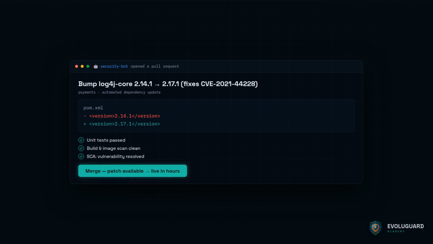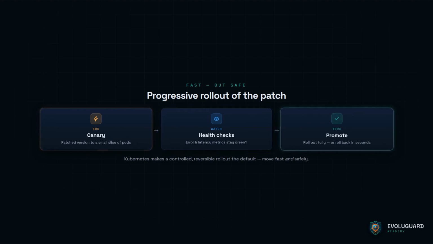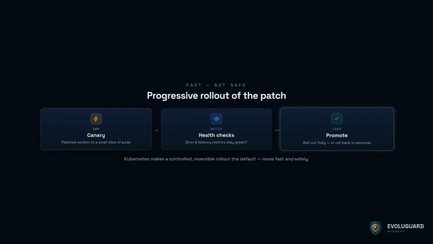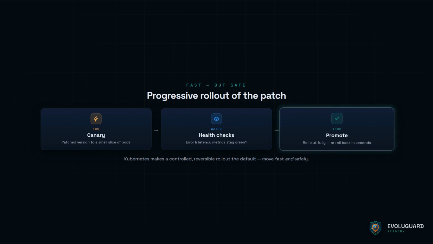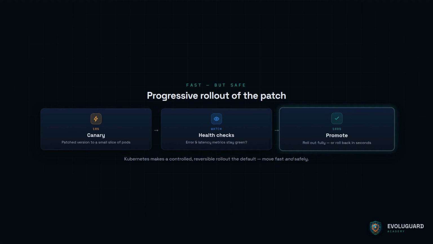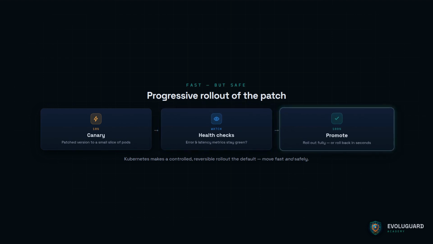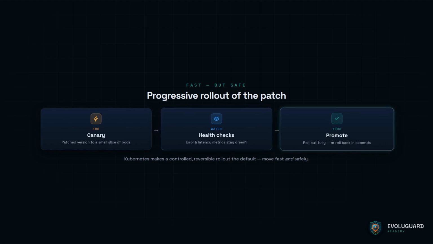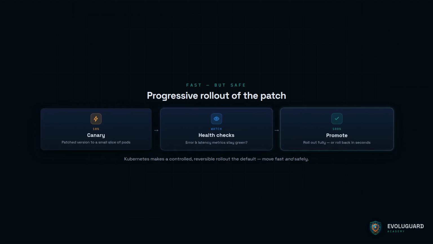Use it. One caution on speed. Fast must not mean reckless. A security patch is still a code change, and a botched emergency fix that takes the product down can be worse than the vulnerability. This is where cloud-native gives you a gift: progressive delivery. Roll the patch version out to a small slice of pods first, watch your health and error metrics, and only promote to 100% when it's proven stable. If it misbehaves, roll back in seconds. You get to move fast and safely because Kubernetes makes a controlled, reversible rollout the default rather than a heroic effort.